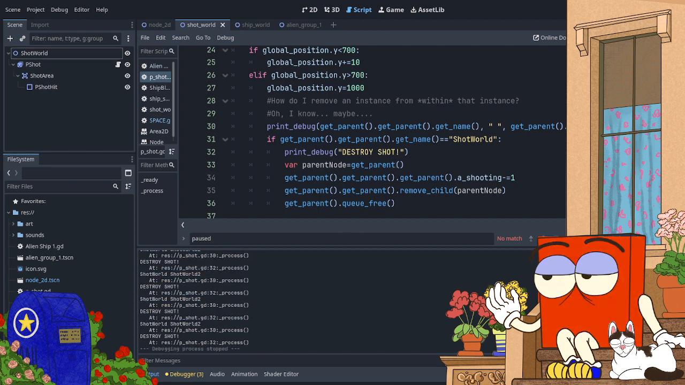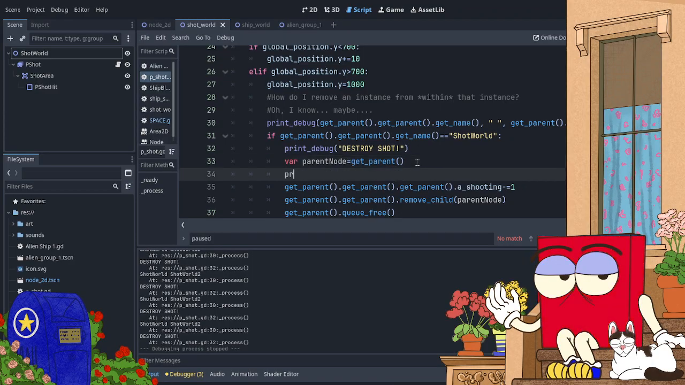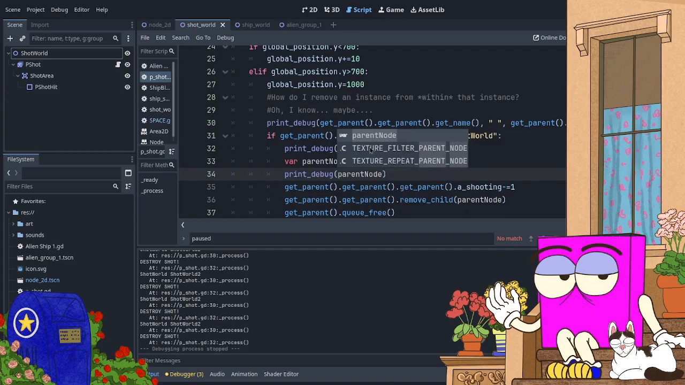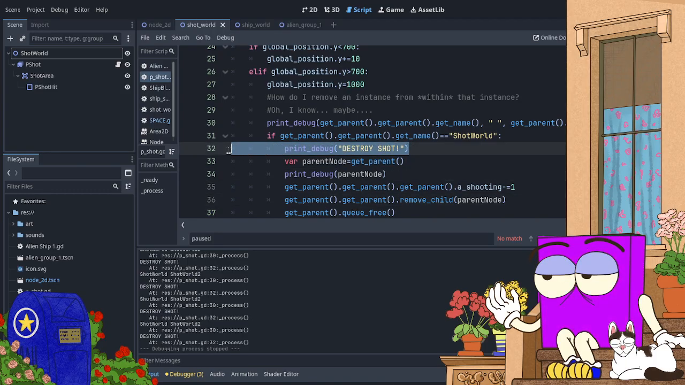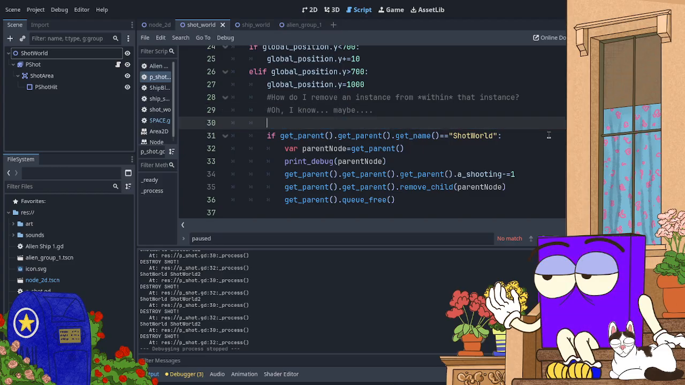Anyway, what's going on here? Okay, I stopped. Print, debug, parent node. Actually, I don't need this anymore. And I don't need this anymore.